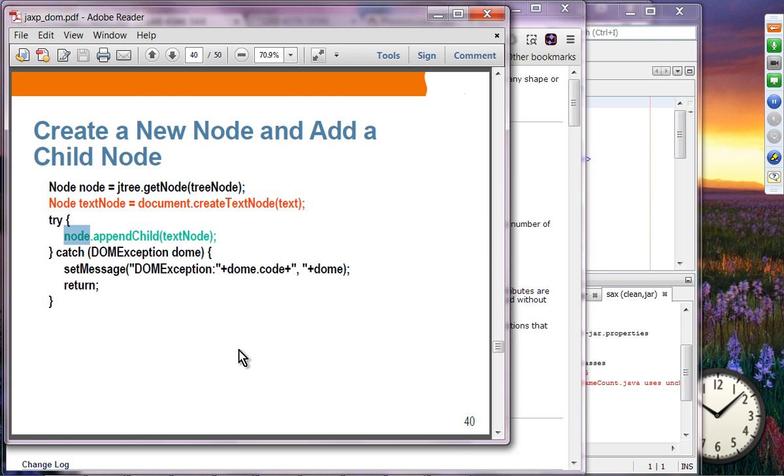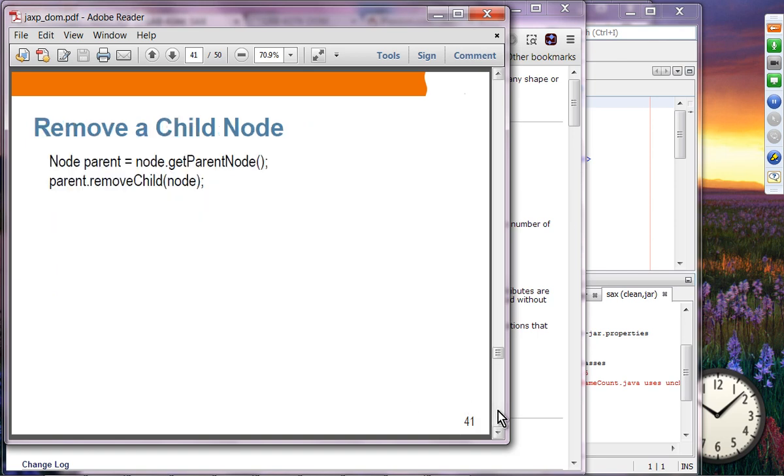Again, this is a very clumsy and low-level API for adding text. This is not the best API to use to add text into your element, but these APIs are available. To remove a child node, you call remove child and provide the node object.